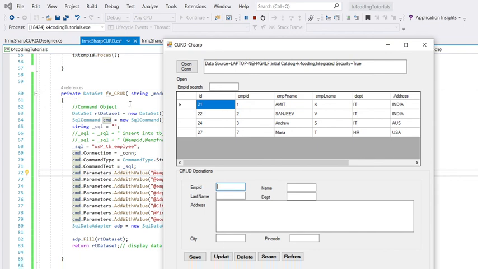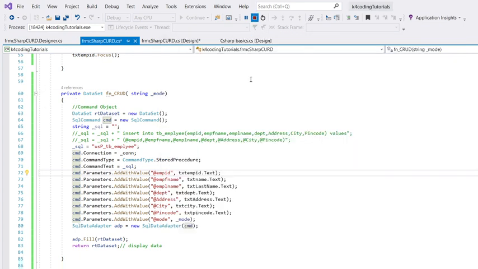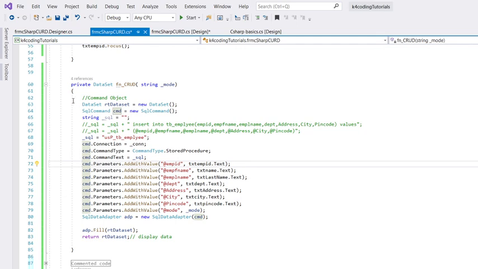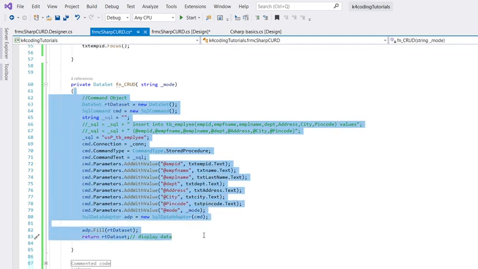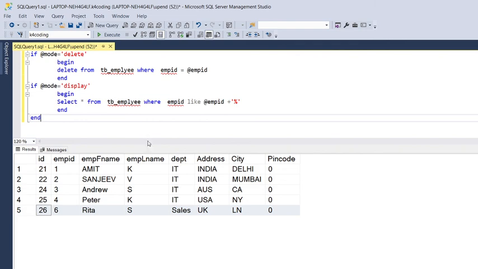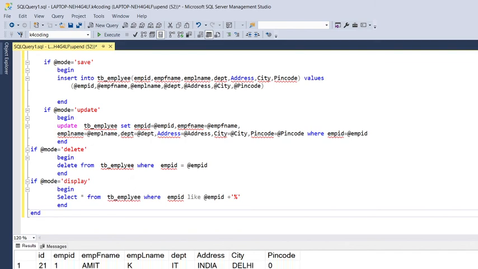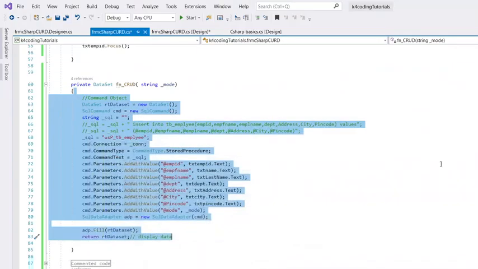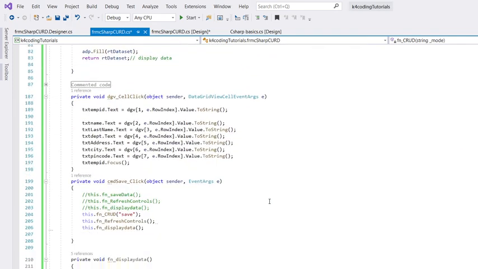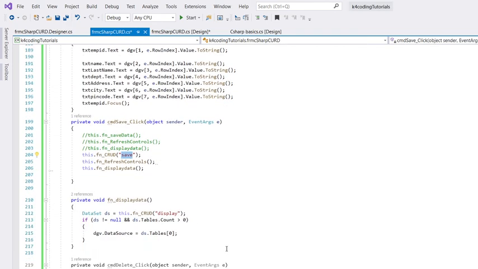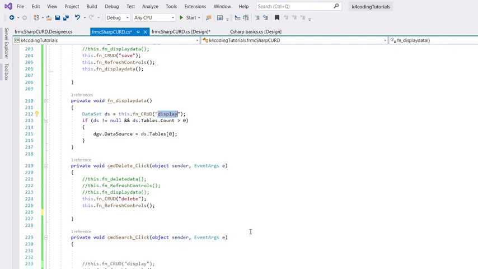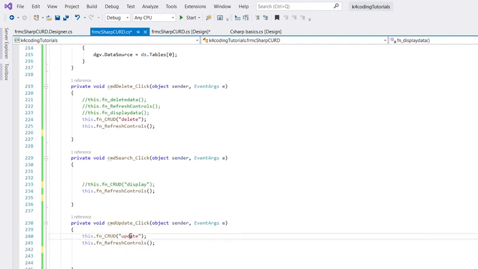So this is the basic benefit when we are using a stored procedure. Your code is going to be minimized. So only this much database part you have to write and one stored procedure. Based on that, it will perform the operation based on your input. So whatever input you are passing, if you are passing save, then it will save the data. When you are passing display, it will display the data, and when you are passing update, it will update the data.